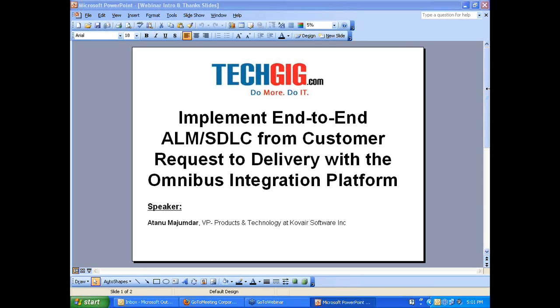The topic of today's session is implement end-to-end ALM SDLC from customer request to delivery with the Omnibus integration platform.